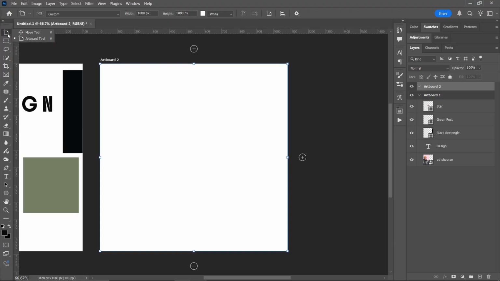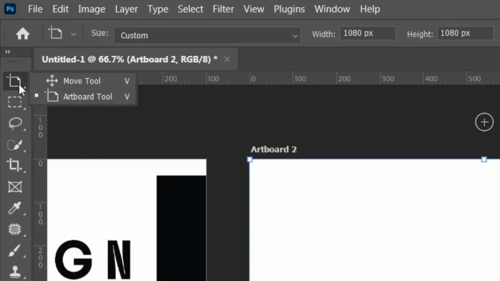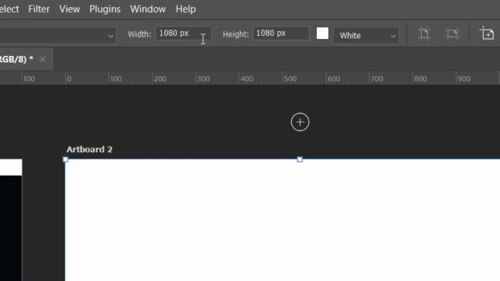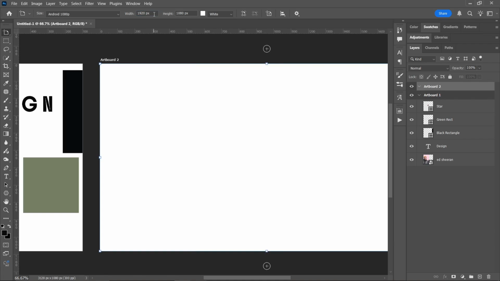I mentioned before that the same option works for both the move tool and the artboard tool. So I show you on Artboard 2, you can have access to artboard controls at the top. Right now it's 1080 by 1080. Let's say I want it to be TV dimension, like 1920 by 1080, so it will be landscape. I can change this by clicking, typing 1920, and leaving the 1080 part.